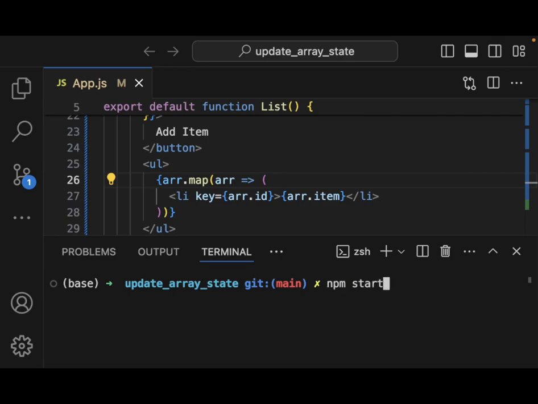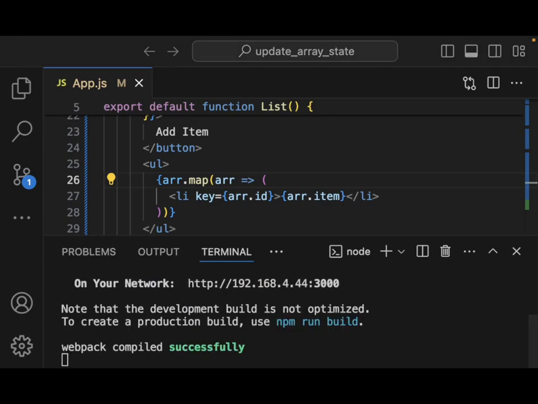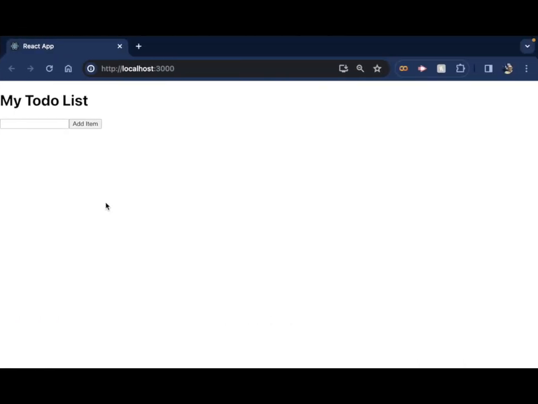So start. All right, and it's started up. So let's go over. Now we should be able to do something like test, and we should be able to add an item, another, and add an item, even more, and add an item.